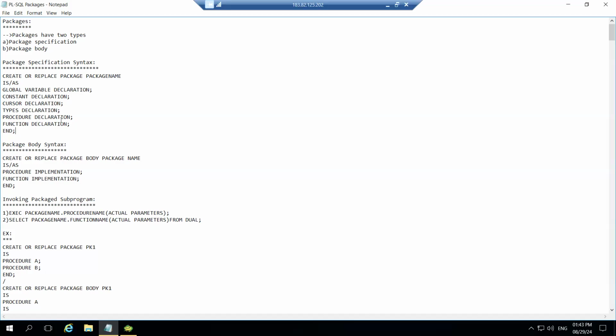After compiling your package spec and your package body, we come to the third step, where we are calling the package. Here we have two methods. One is execute package name dot procedure name with actual parameters. Another one is select package name dot function name with actual parameters from dual. These are the two methods we use to call the package.